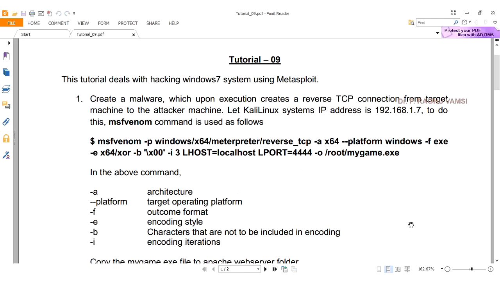How can you inject it into the target computer? You may use any social engineering technique. Either you may send a mail with some attachment in which the Venom executable may be included. So whenever that attachment is downloaded and run by the user on the target computer, then a reverse TCP shell may be created. This is one way.